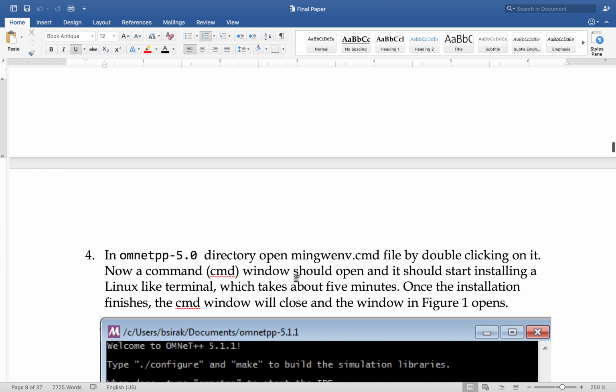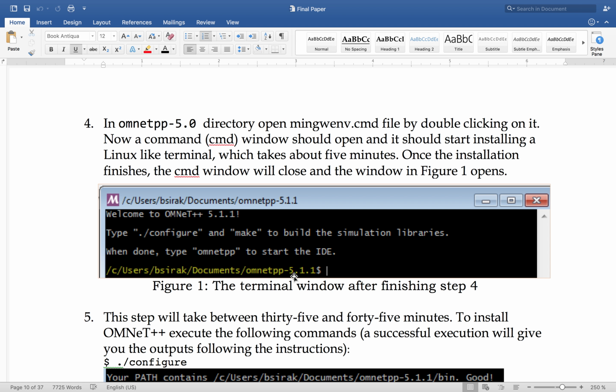Once you've extracted that, the next thing you have to do is go to the folder and find the file named mingwenv.cmd. This is going to run a CMD window and install a bunch of things, and it might take about 4 to 5 minutes. Once it's done, it's going to open a terminal, and that terminal is like a Linux type of terminal, where all the instructions you enter would be Linux instructions.